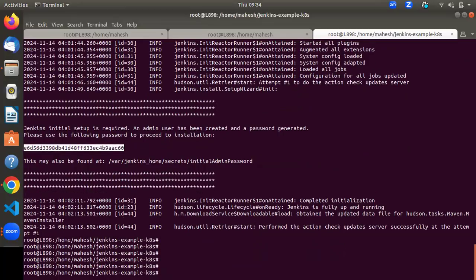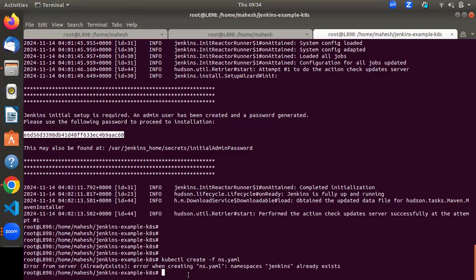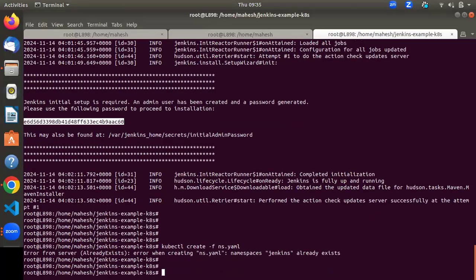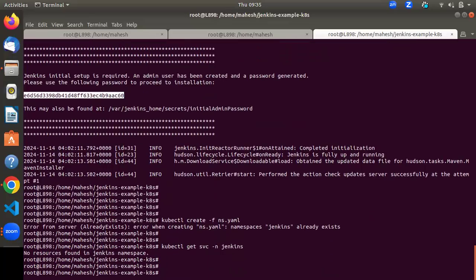So now for accessing the UI, what do we require? NodePort and service, correct? So we are going to run kubectl create -f and create the service. Let's check all the services available in that particular namespace: kubectl get svc -n jenkins. So there are no services there.